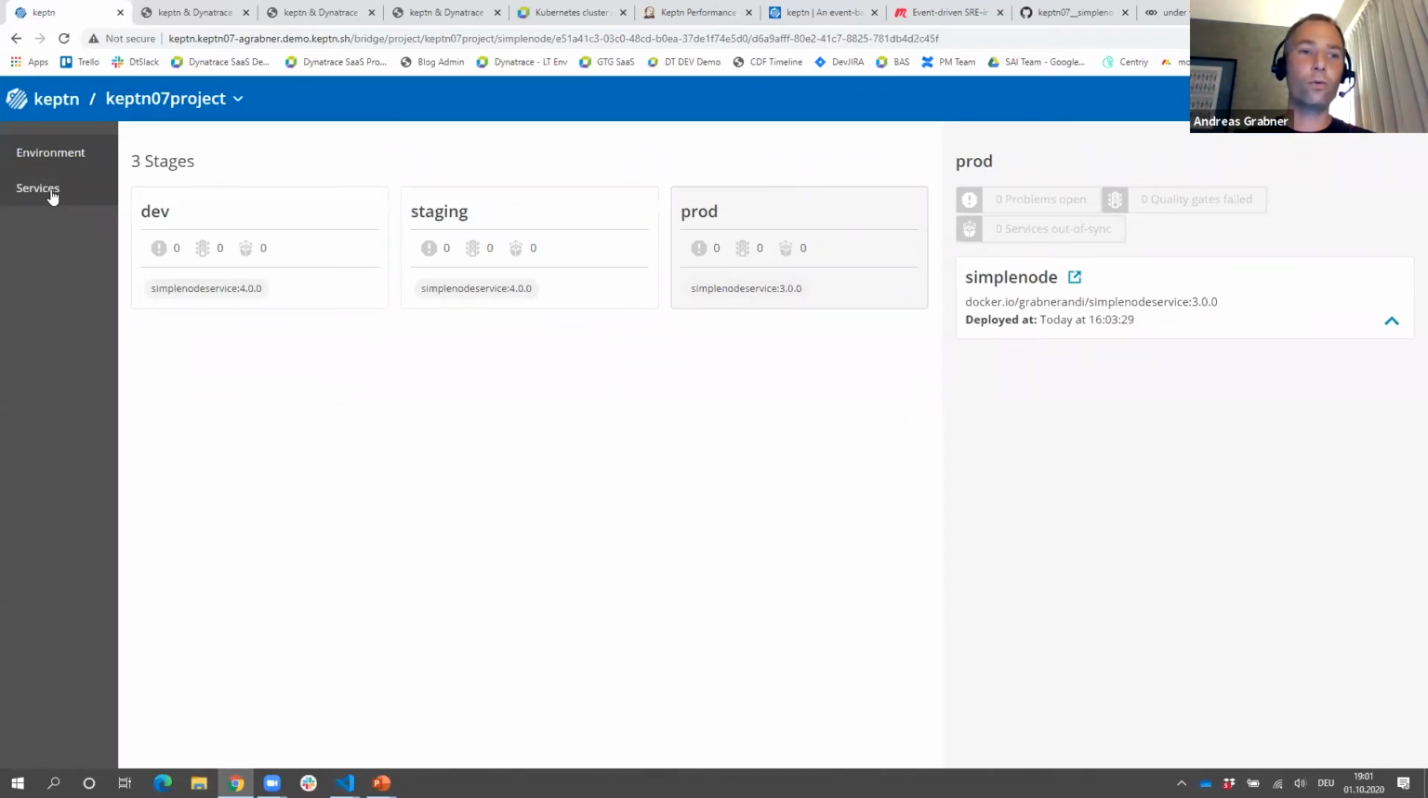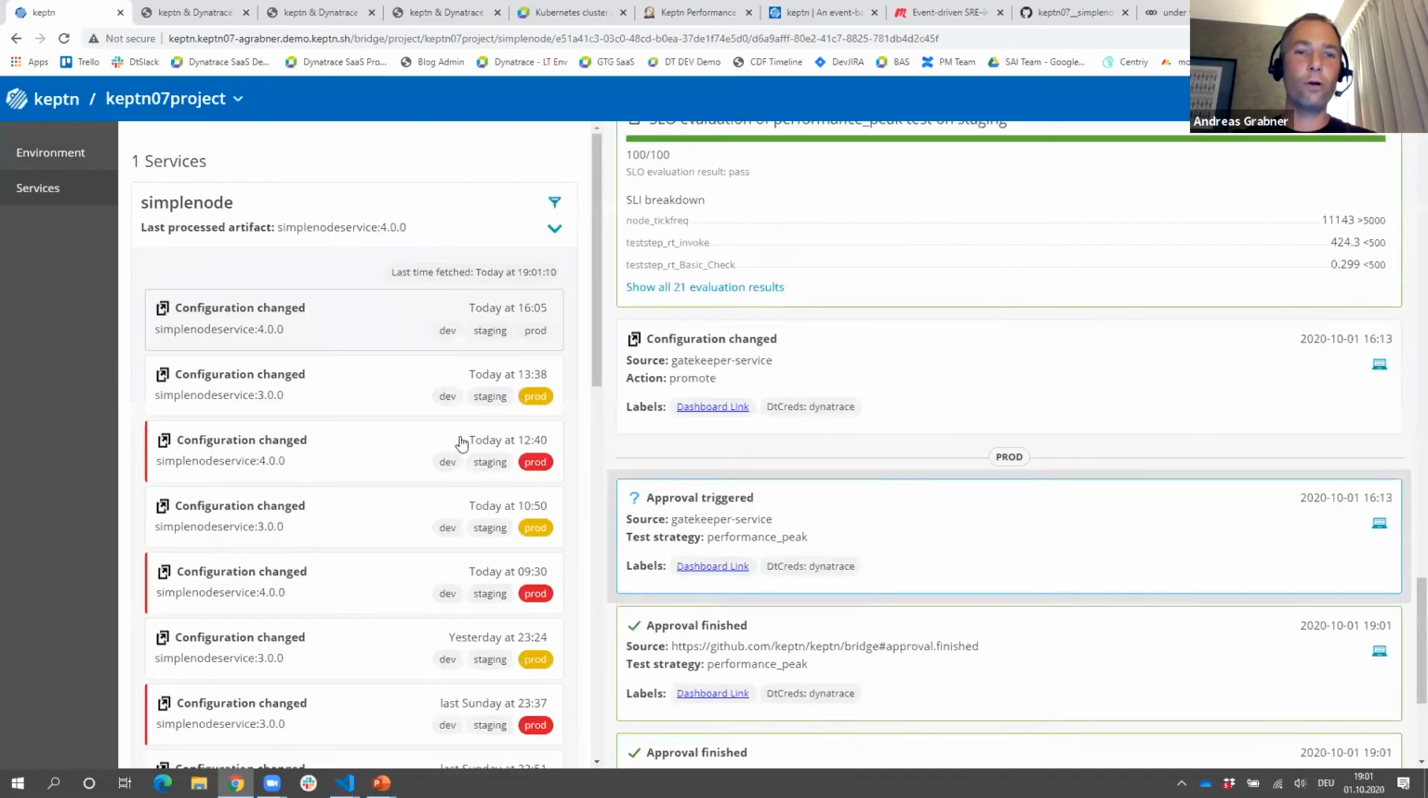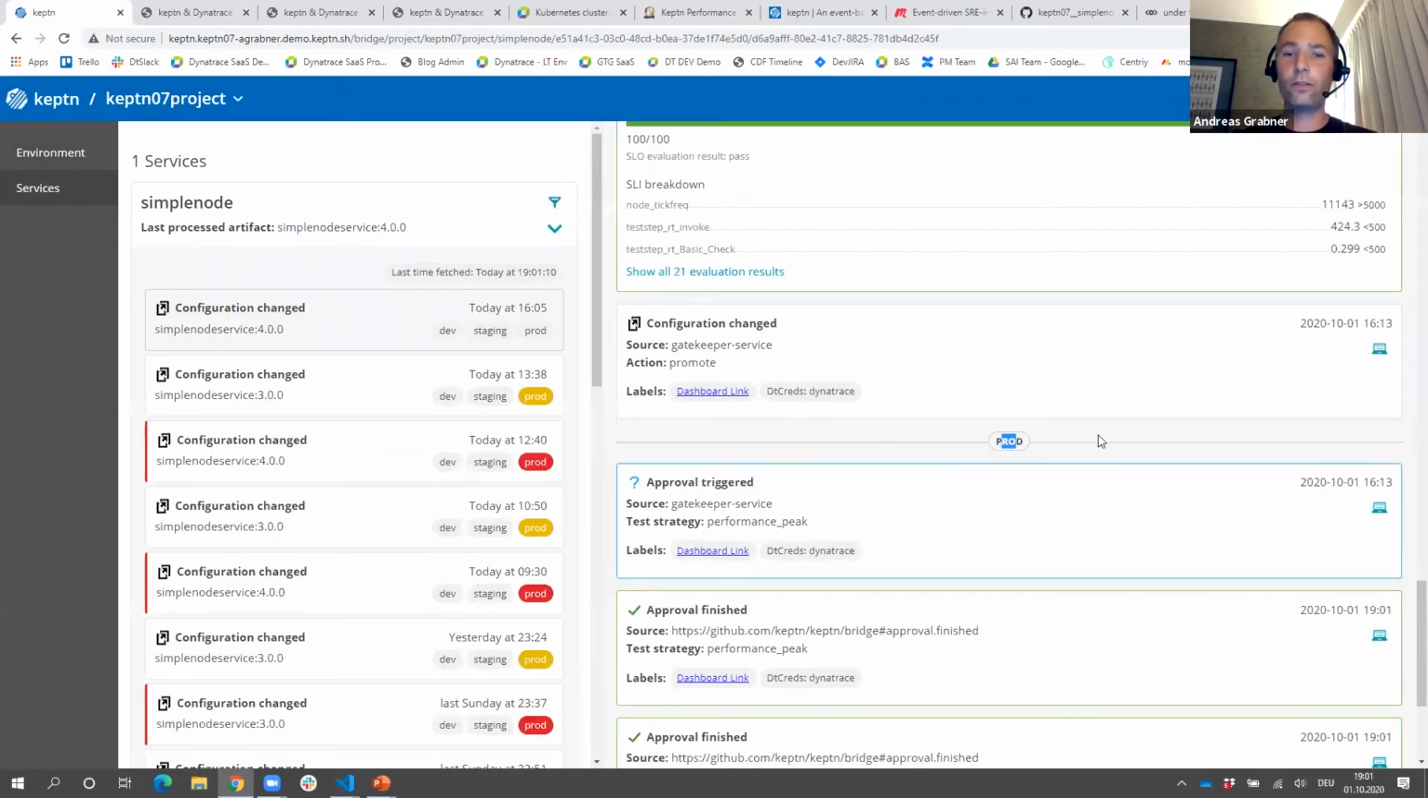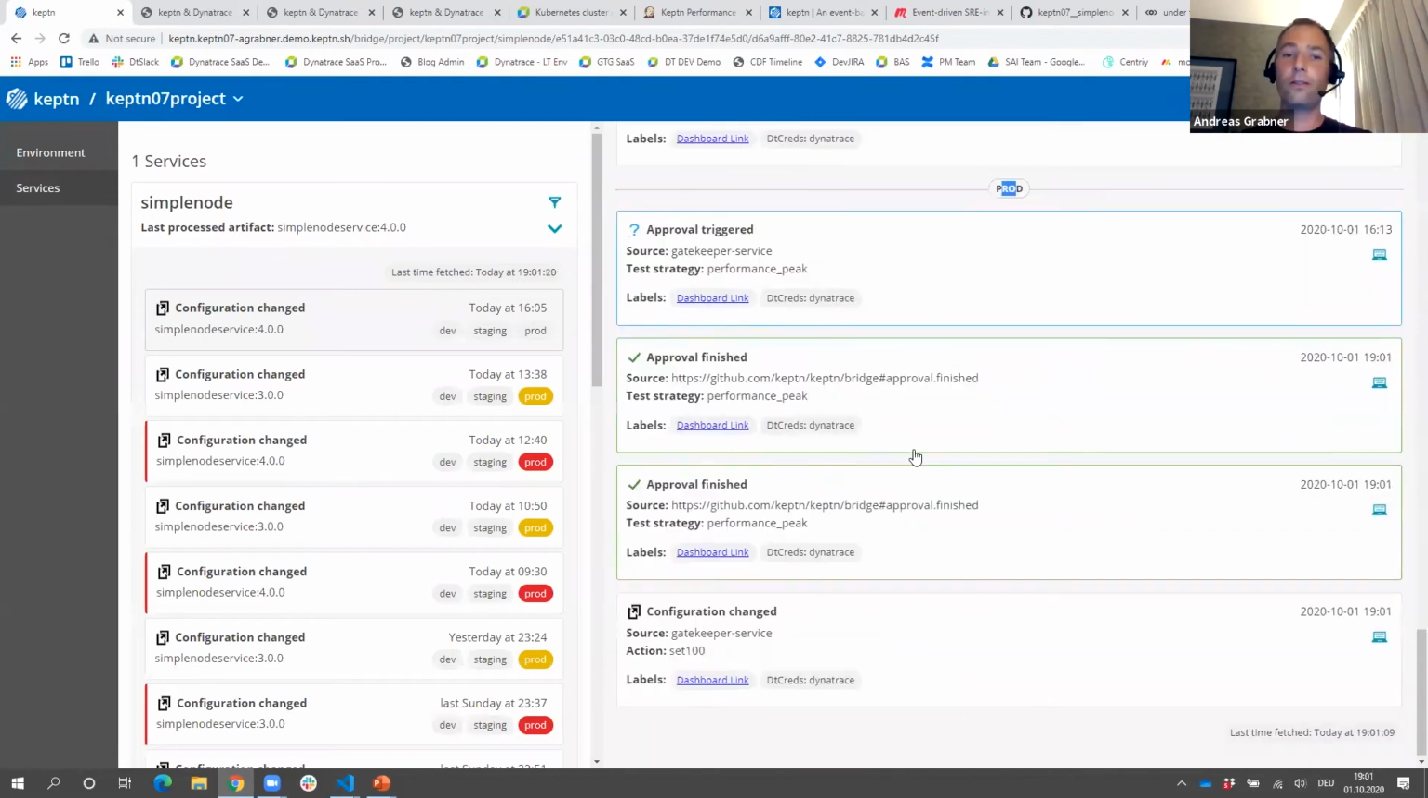And if I go back to my services where I see kind of the workflow, I should see now in prod, the approval was triggered, and now the configuration change is made, and then it's going to be deployed. Okay. And then again, once this is deployed, it waits a little time, looks at real user data, and then decides, is this good or is it no good?